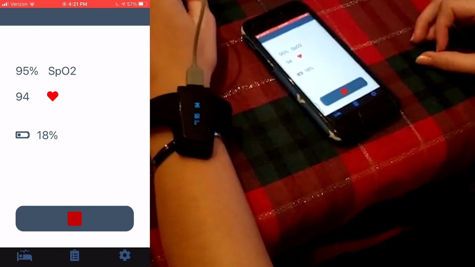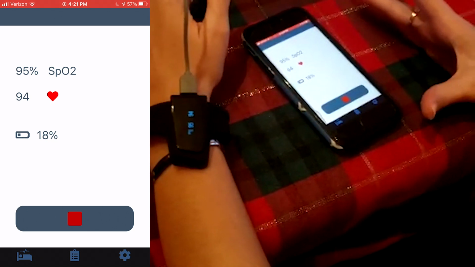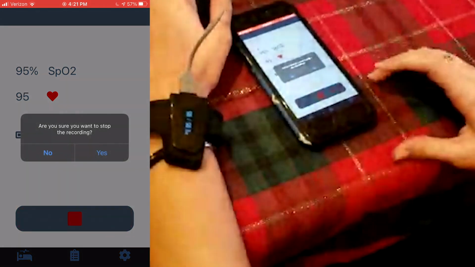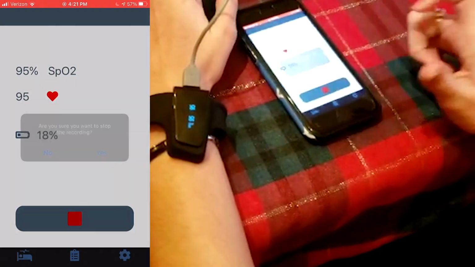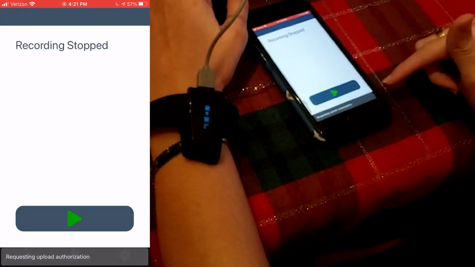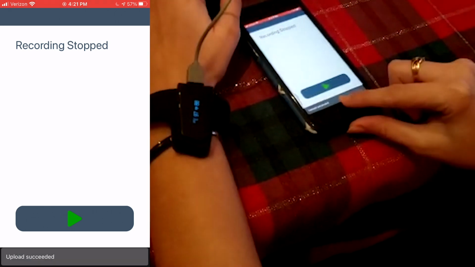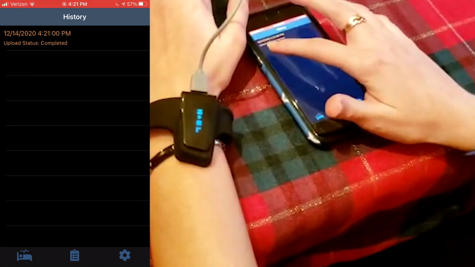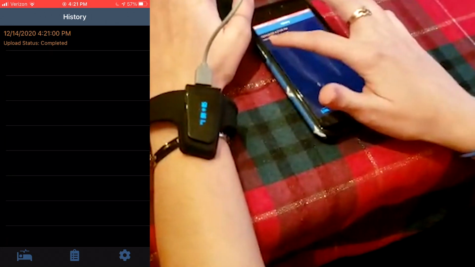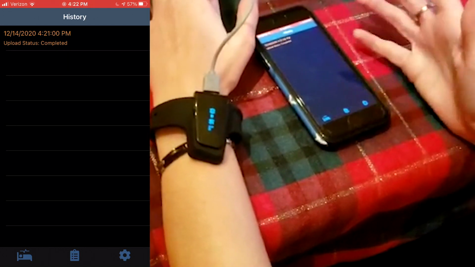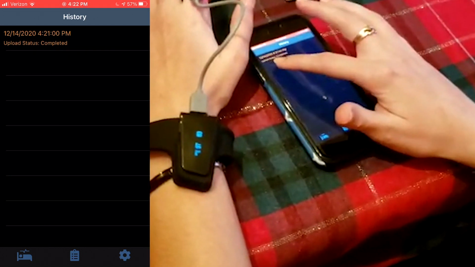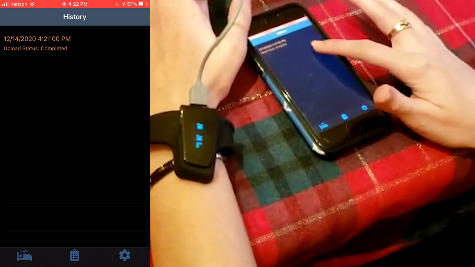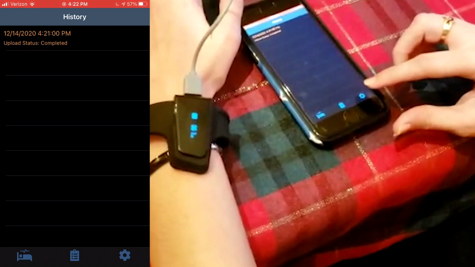And in the morning, when you wake up, you can return to the app. It should still be on the screen, even if you turned it off, with your vitals showing like so. And you can hit the red stop button and hit yes to stop recording. Then we can hit this little chart button in the middle bottom of the screen, and for a full night of sleep, it'll probably say upload status pending for a little bit because it's quite a bit of data to upload. So you're going to want to wait until it changes to upload status completed. That should only take a couple seconds to a minute. But once it says completed, you're fine to go on to the next step.